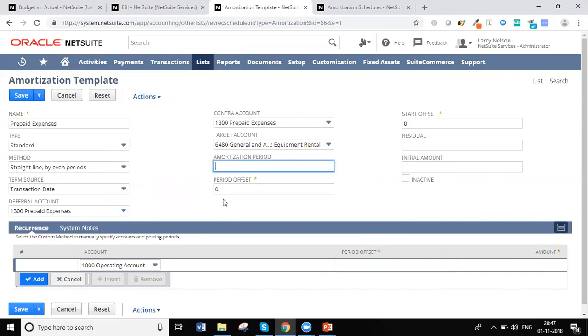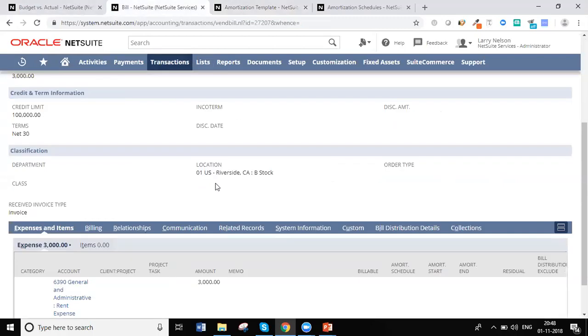You can also define the period offset. For example, if I'm doing a transaction today and the source is transaction date, I can define an offset of 1, so the amortization would not start from today, it would start 1 month from now. So we have a period offset and a start offset. We can also define a residual as well as the initial amount to be considered while things are amortized. Let me quickly show you an example here.